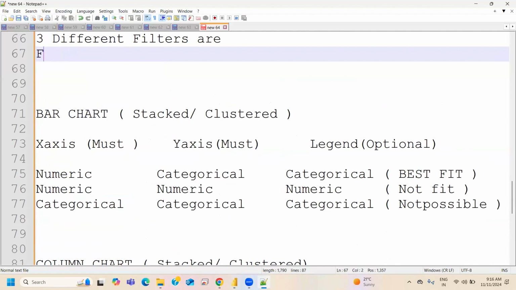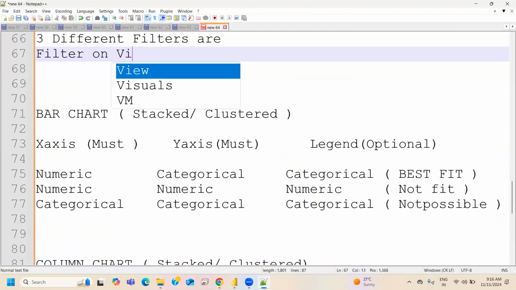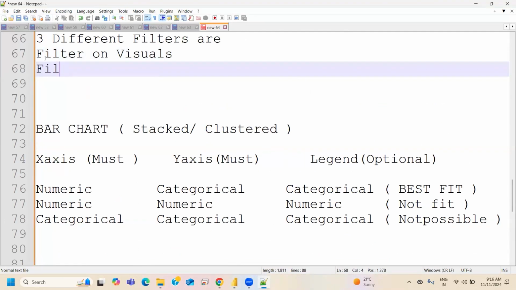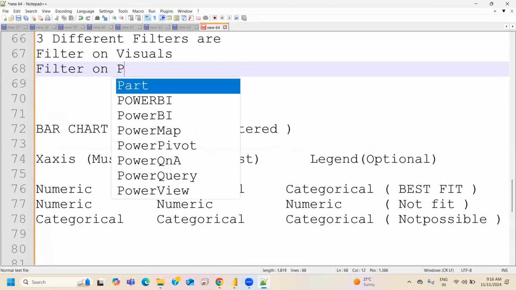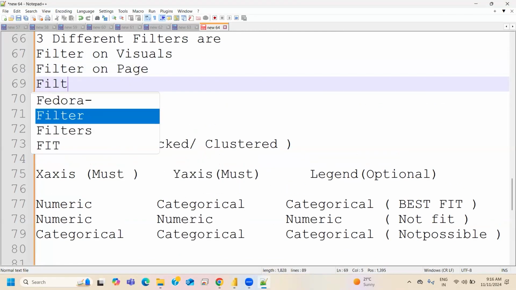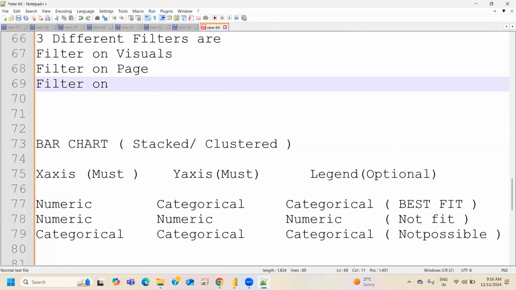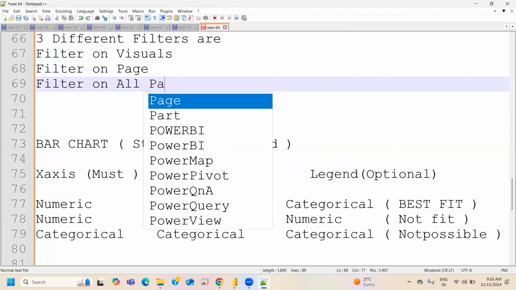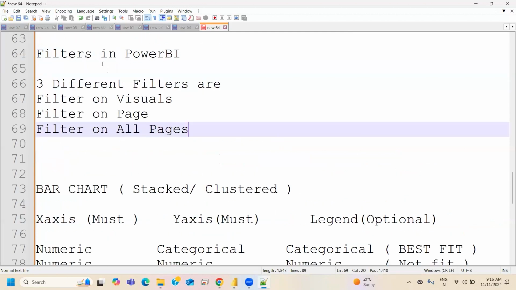Filters on visual. Filter on page. Filter on all pages. So three different filters.